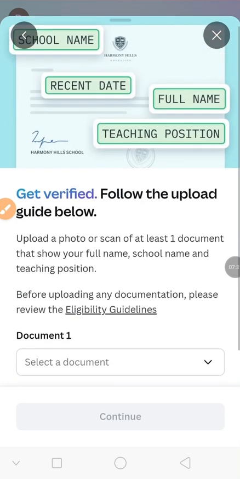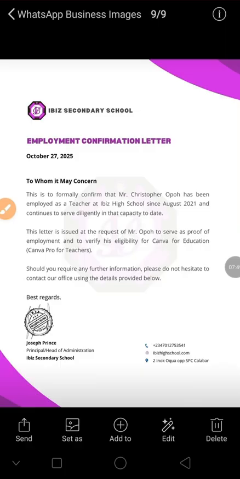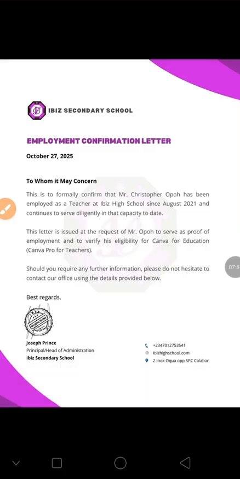So before we upload the document, let me show you something. Yes, as you can see, this is what I used in applying for Canva Pro, and my application was approved.